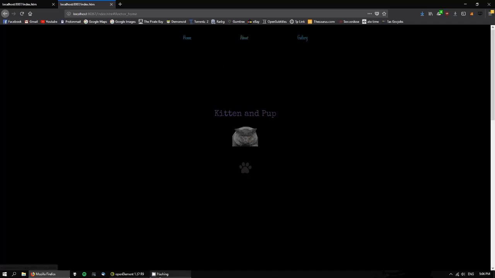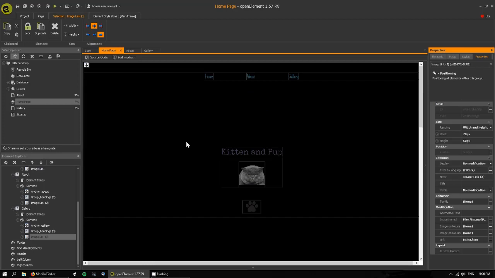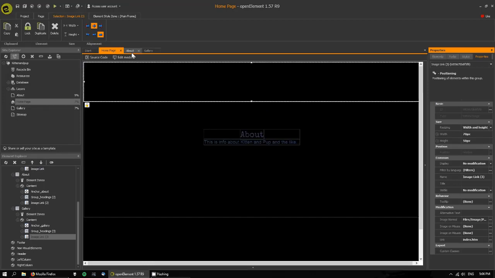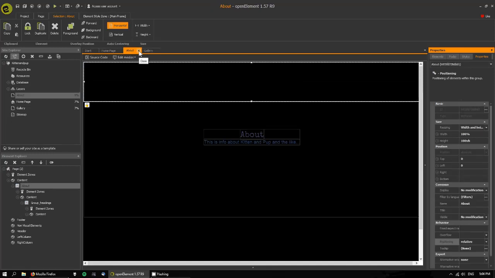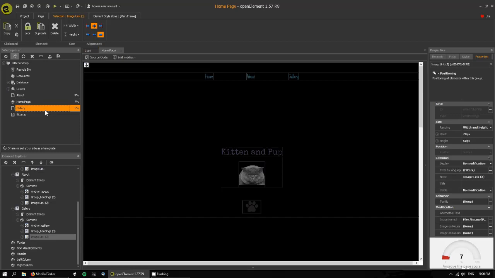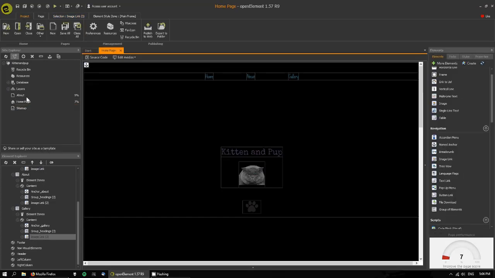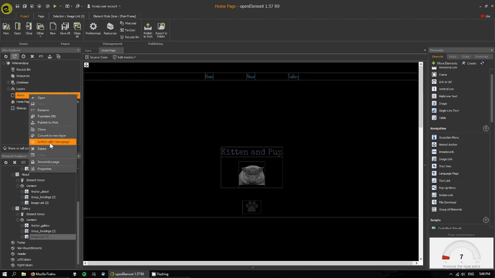So now, if we go back to the editor, we can delete our other pages. We don't need those, so delete, and about, delete, because now it's a scrolling page. We only need the one page. So save it.